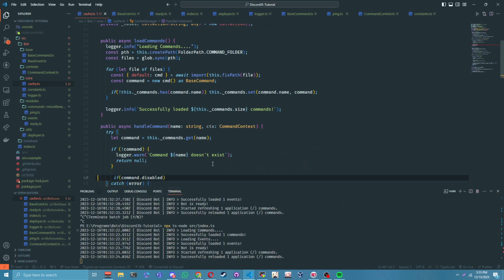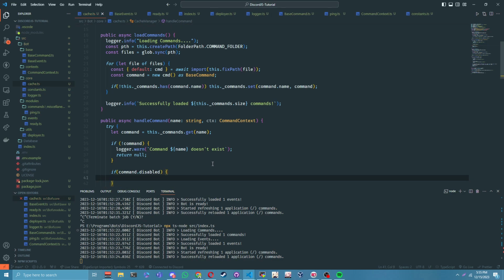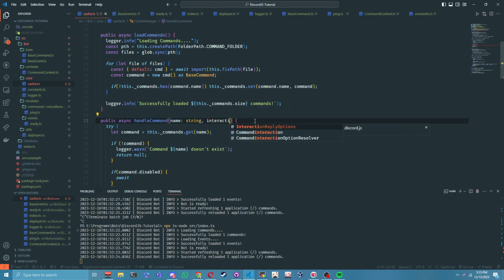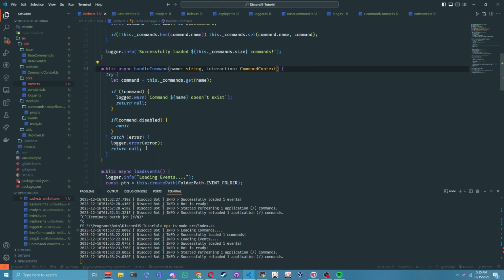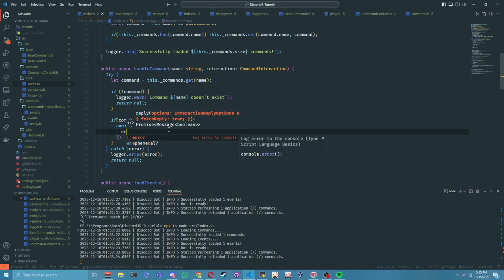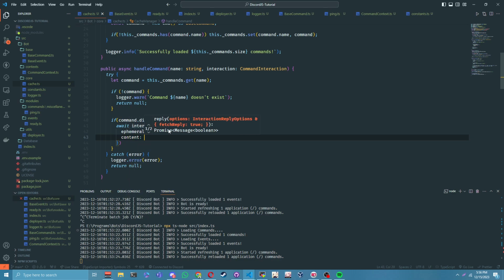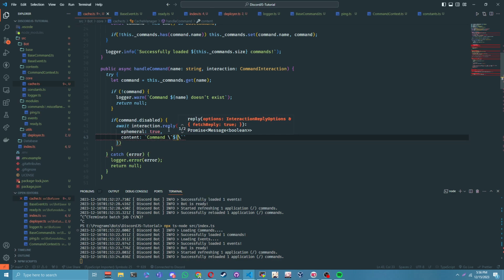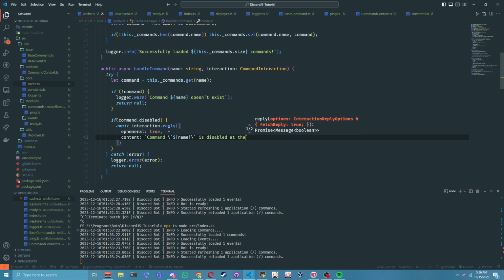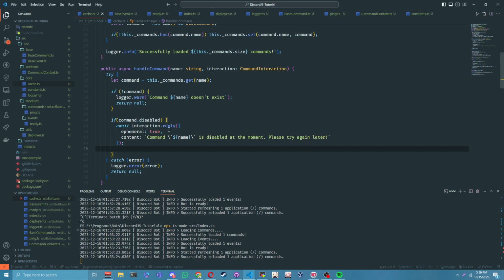If command disabled. Now we're going to await interaction, I mean ctx, oh no, I was wrong. It needs to be command interaction here, because we're going to create the context in here. So await interaction.reply, ephemeral is true, content: command name is disabled at the moment. Please try again later. There we go. And it will just return.